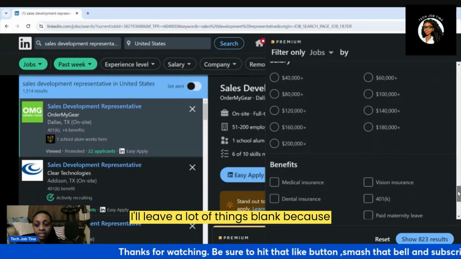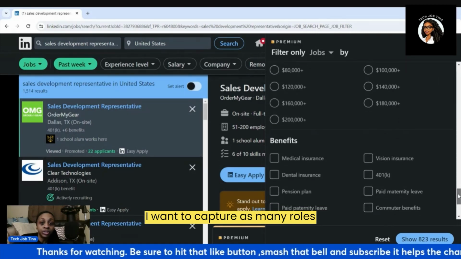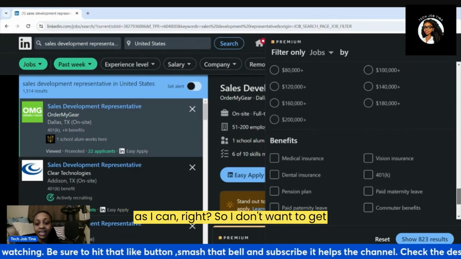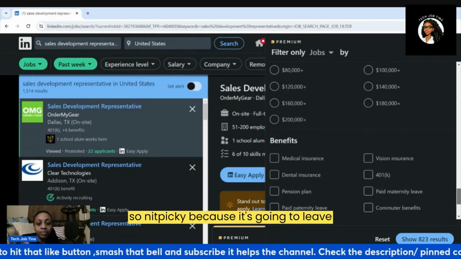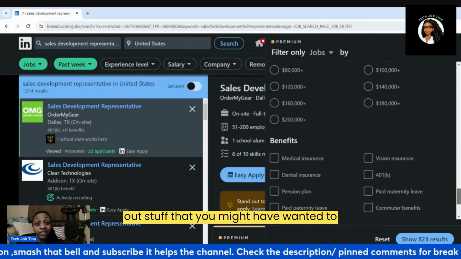And I leave a lot of things blank because I want to capture as many roles as I can, right? So I don't want to get so nitpicky because it's going to leave out stuff that you might have wanted to see, right?